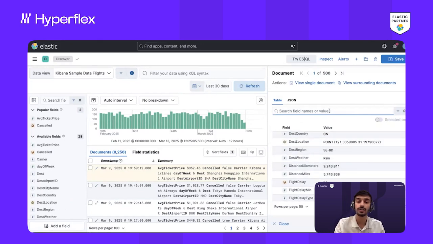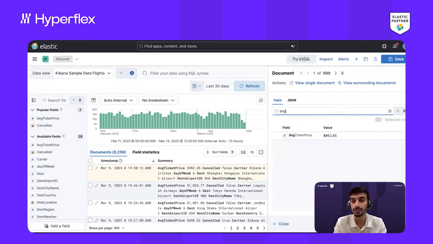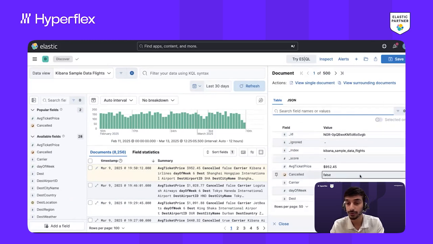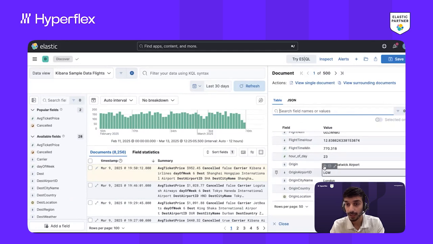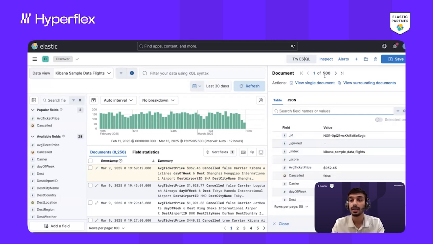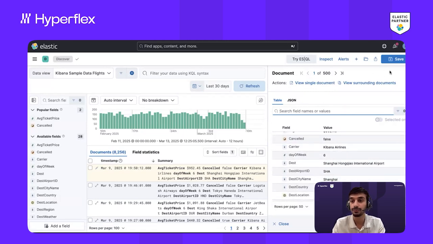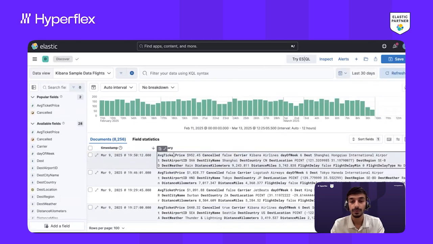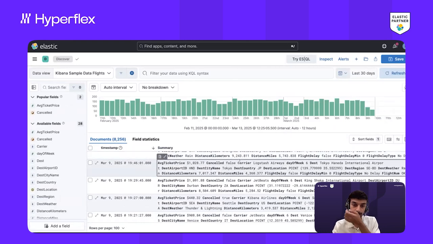You can of course search for any of the fields. Suppose I want to search for average ticket price, it will be there. You can even search for any of the values. Suppose I want to search for London. I'll just search for London, and all the values that have London present in them will be here. So this is a nice search bar present over here. There is also an option of viewing a single document. Just click on it, and you will see this document in a new tab, in detail. So that is something about the document explorer.